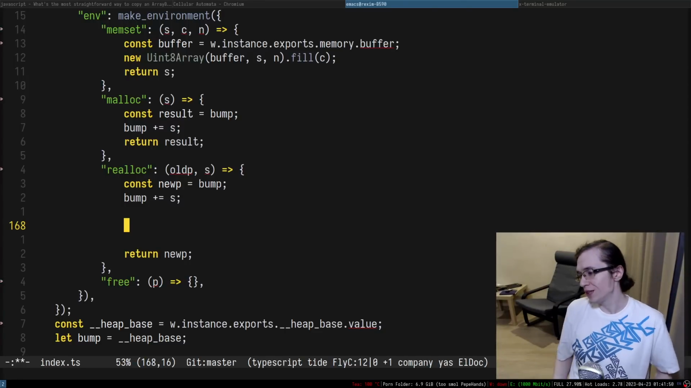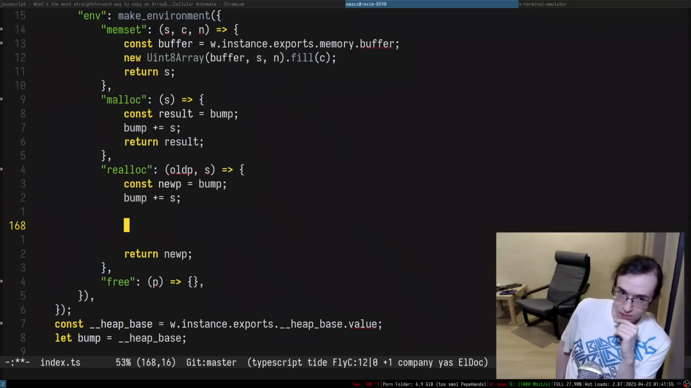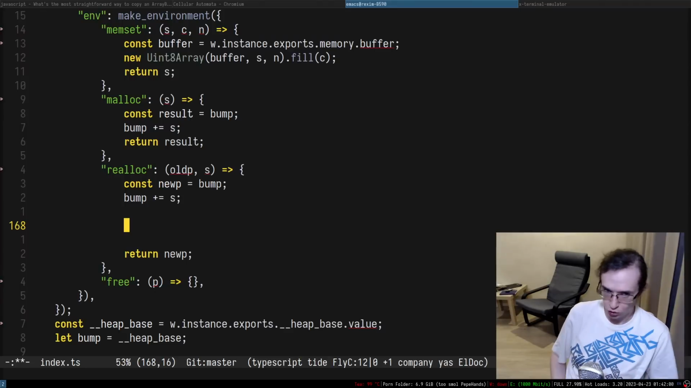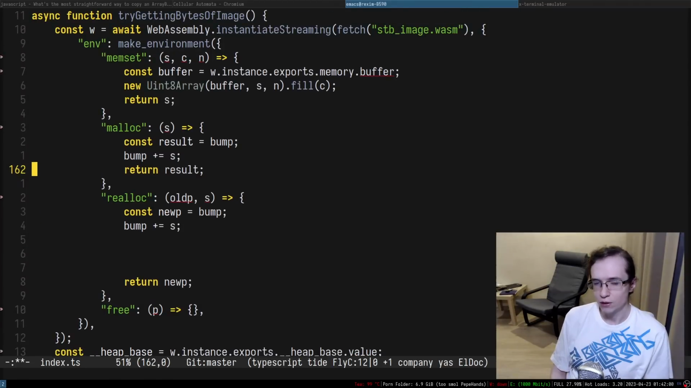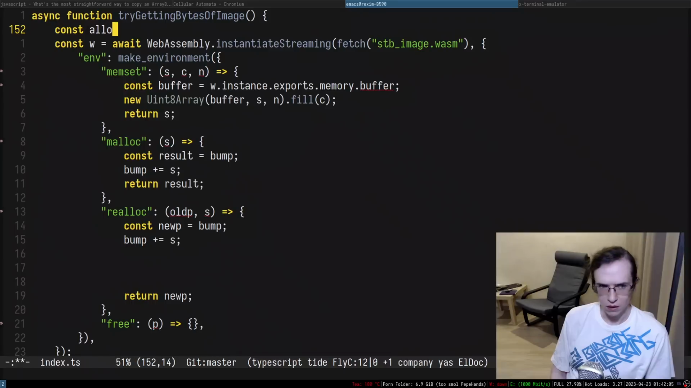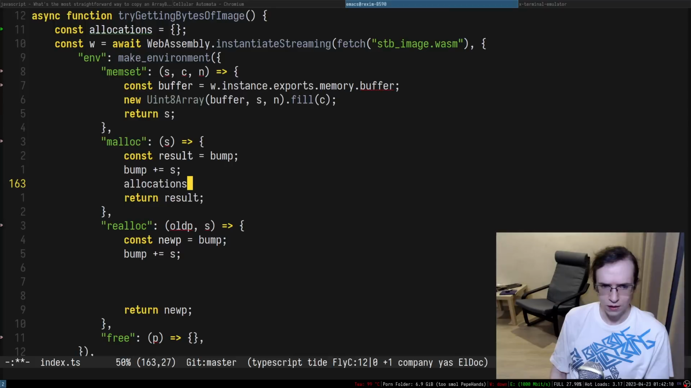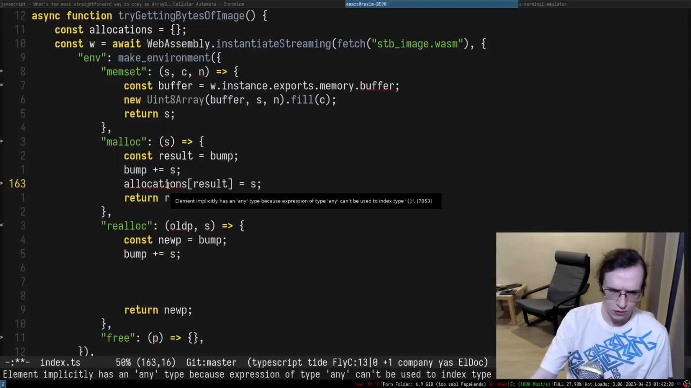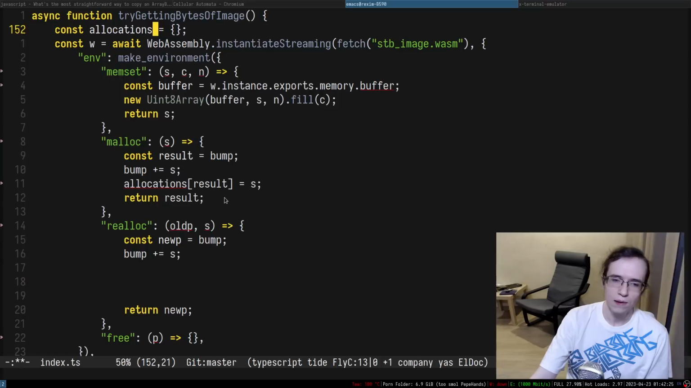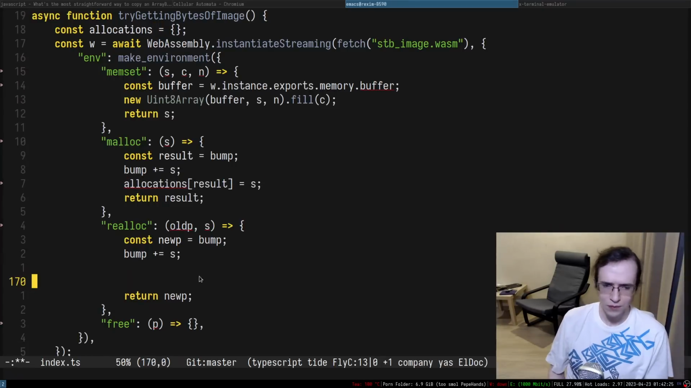We literally have to store that information somewhere. Right, because libc assumes that you know that. Okay. Allocations, I mean, that's what we can do, I suppose. And then essentially allocations result equal s. Is that something we can do? Maybe. So what do we have in here? Allocations type any. Maybe it's going to work anyway.